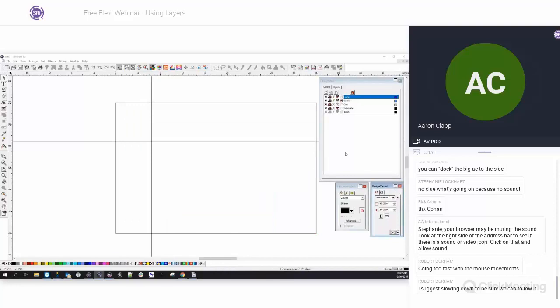Aaron, you just had a request to slow down a little bit with the mouse movements as well, to make it easy so everyone can follow what you're doing.